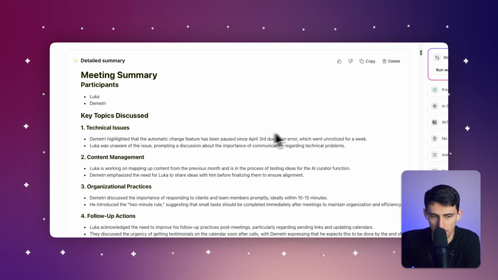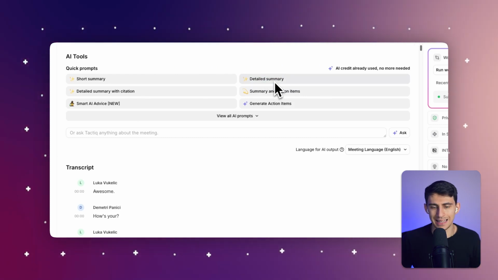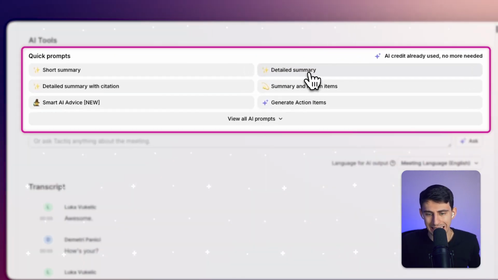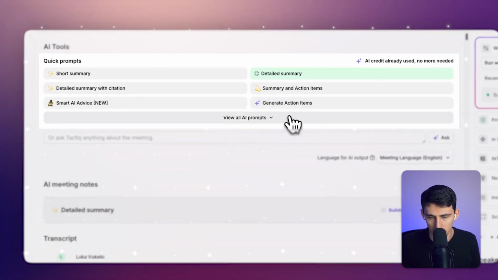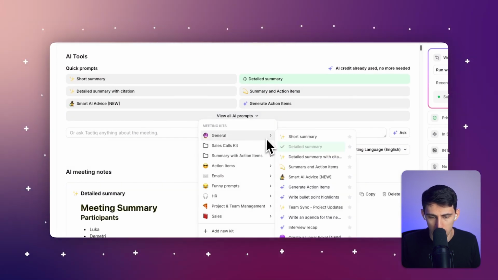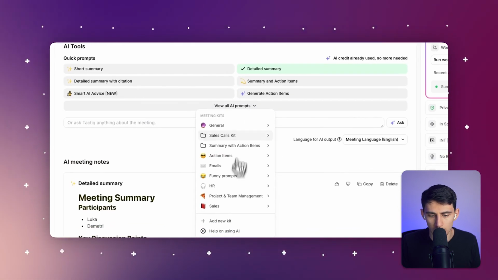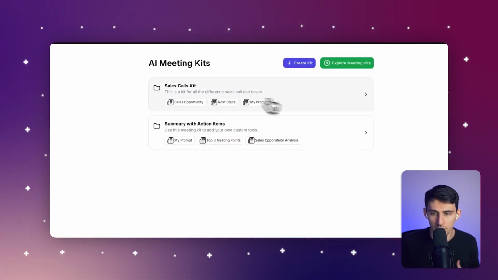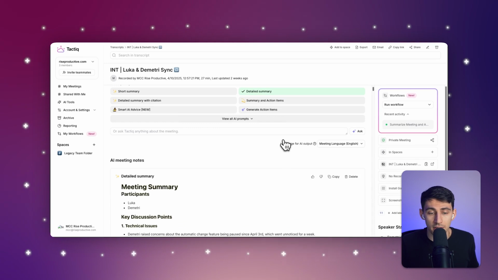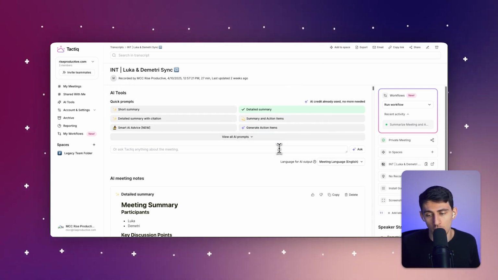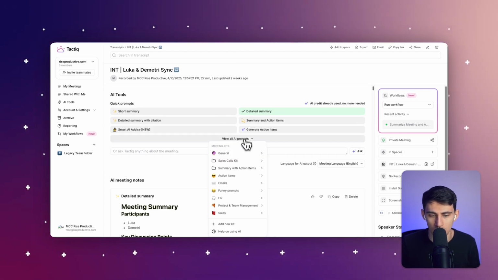So for example, you'll see I already have a detailed summary here, which I can delete, but essentially this is how it works. You can use quick prompts to get detailed summaries of how it went, which is fine. And you can figure out the summaries and action items that go along with it. Or as you can see here, there are a myriad of different meeting kits, which essentially are your capability to create your own kits, which serve as follow-up prompts to whatever you want, right? So this basically makes it so that if you really like a question that you've asked before using AI to a meeting, then you can ask it every single time by adding it to your kits here.